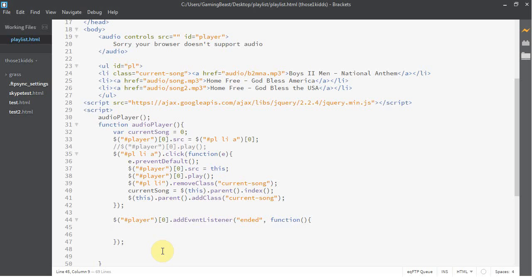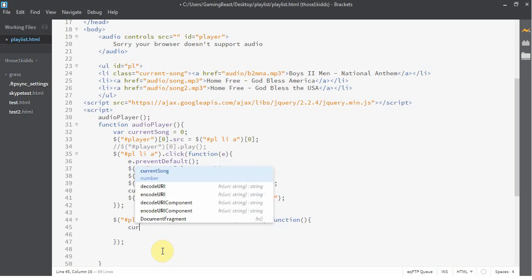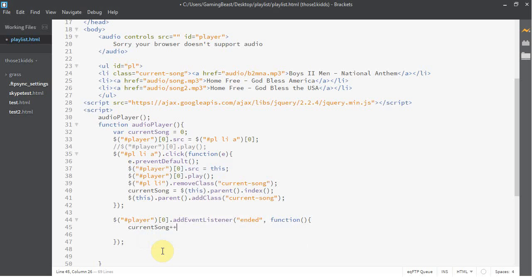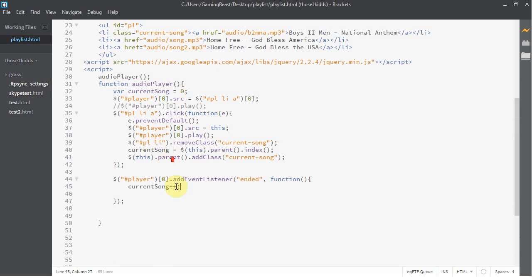So the first thing we're going to do is we're going to say current song plus plus. This is a coding thing that says just add 1 to it. That's what plus plus means. So if it was 2, it would add 1 to it, making 3. If it was 20 million, it would add 1 to it, making it 20 million and 1. If it was 1, it would add 1 to it, making it 2. So it takes whatever current song is equal to at that time, and it adds 1 to it.